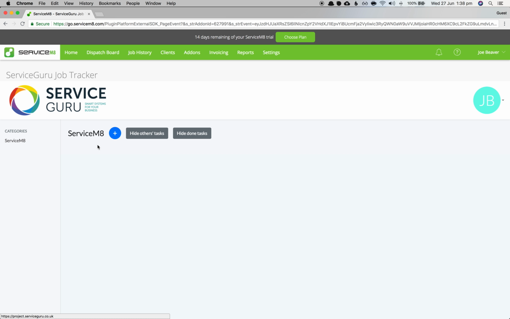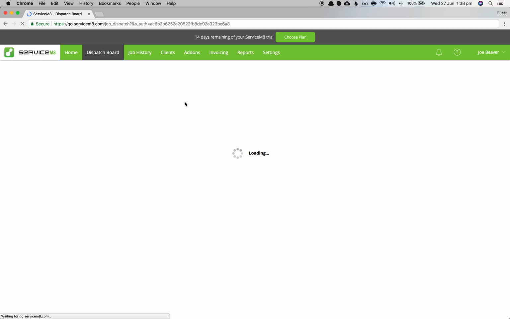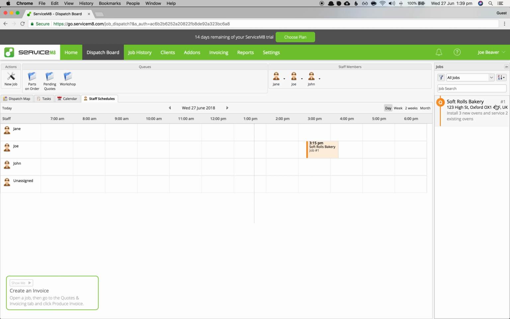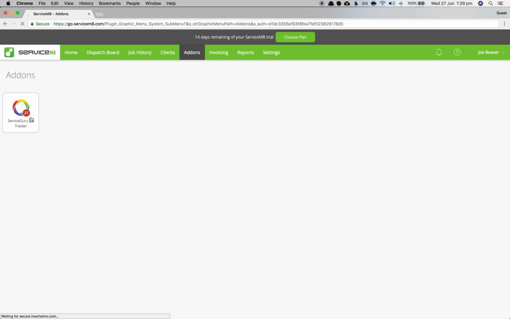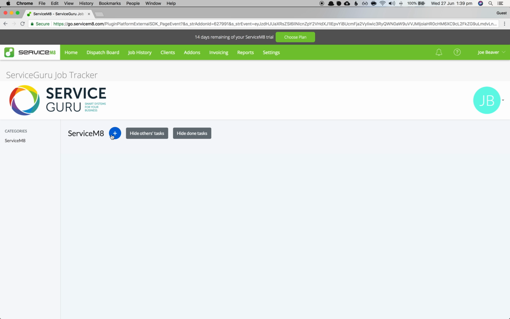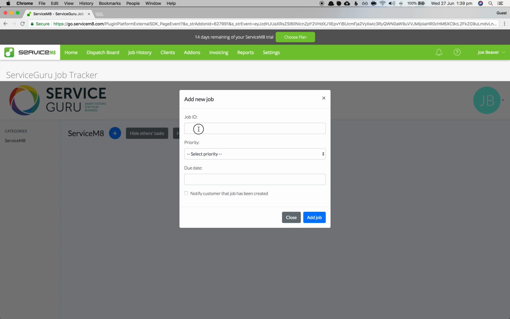Now we can go back to the main page and you'll see there are no jobs currently here. We don't have anything added, but you can see in our dispatch board we've got job number 1 here that we want to track in our job tracker. So we'll go back to the job tracker. We'll click on the blue plus to add a job. The job ID is 1.